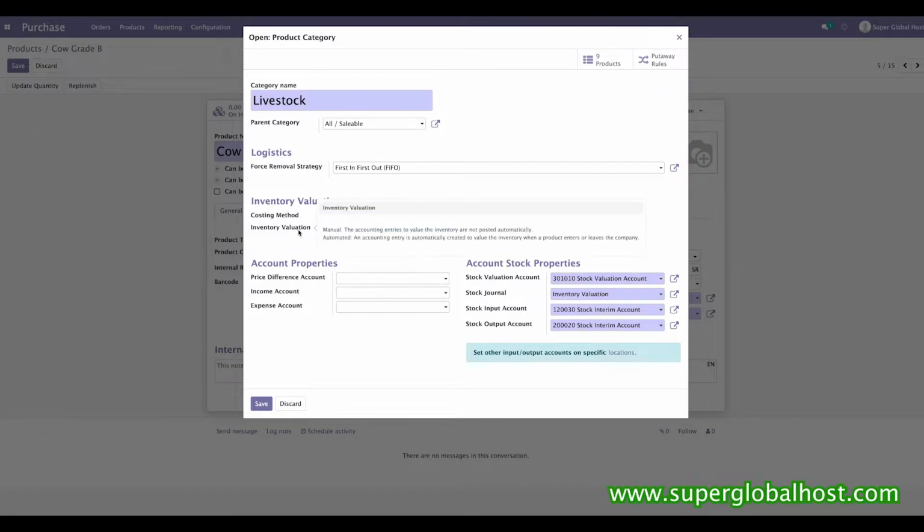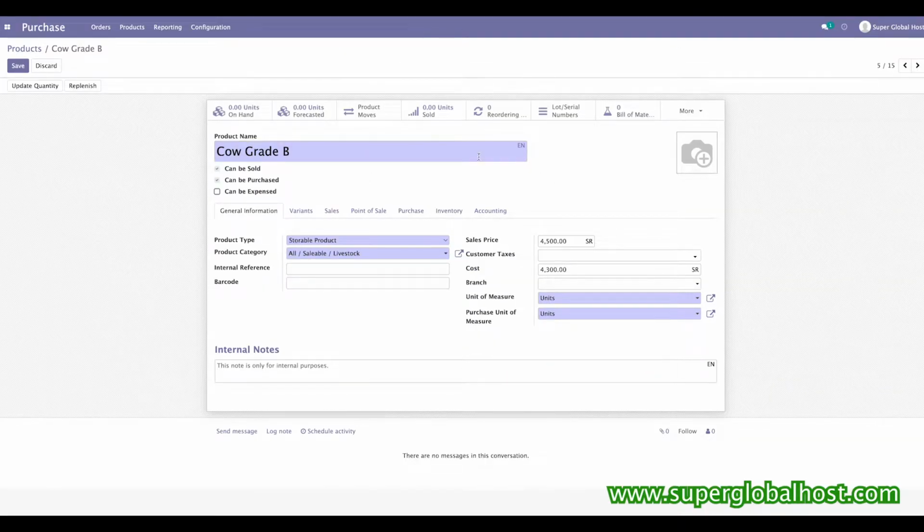After that, for inventory valuation, I make it automated. There are 2 options. If you select automated, then you can select some journal and account there. So those are the settings for the product.